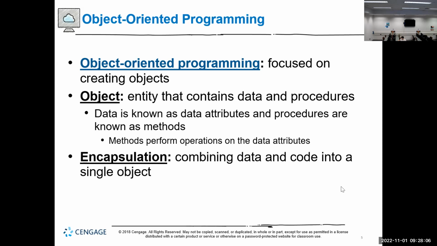It is object-oriented programming. It focuses on creating objects. So what is an object? An object is an entity that contains data and procedures. Data is known as data attributes, and procedures are known as methods. So you can think of the method as the function, and the data as the parameter you have for the function here, right? You can think about it that way.